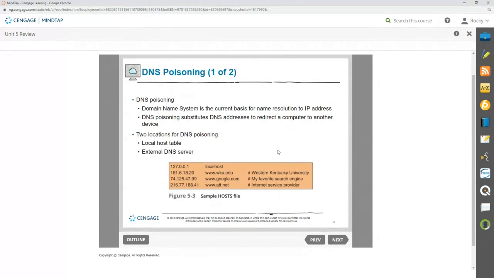DNS poisoning. The domain name system is the current basis for name resolution for IP addresses. So for example, if we type in 127.0.0.1, okay, it's going to pull up our local host. All of our websites are going to have a DNS.